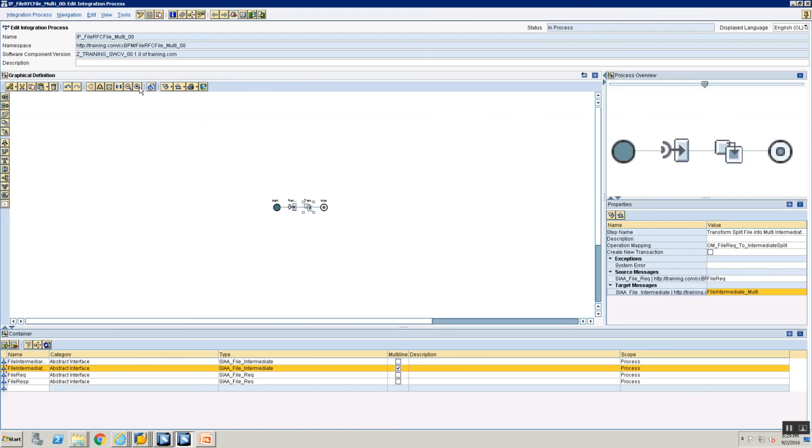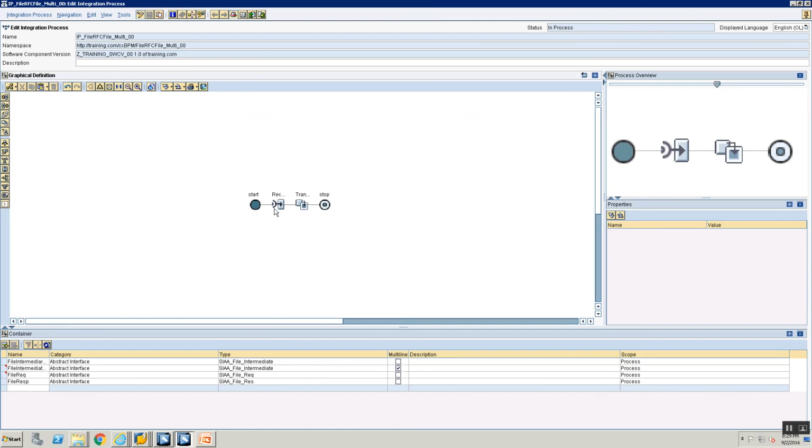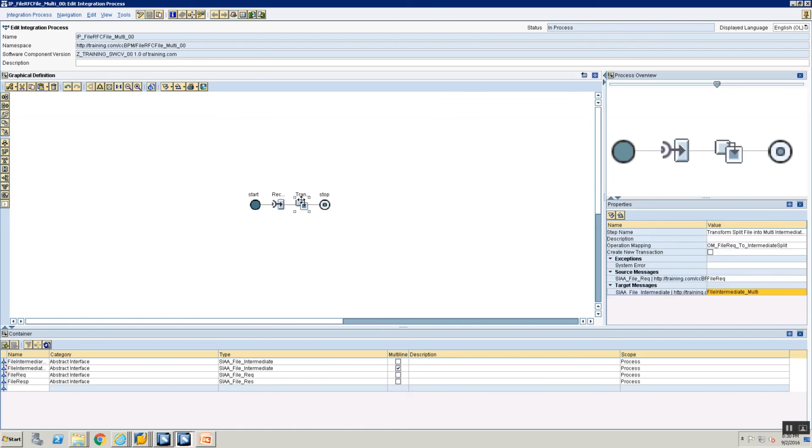I'm trying to figure out. Okay, I zoomed out. All right. Okay. Now we are going. Now we've added a receive step, a transform step. Now we have multiple split messages. We now need to do a for step, right? A block step that is going to repeat.